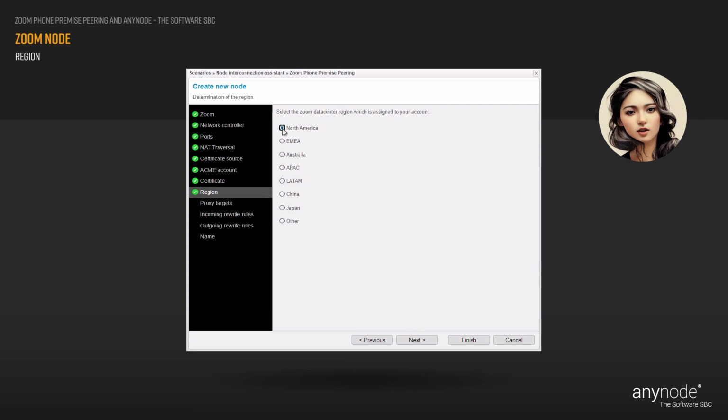The EMEA region function in Zoom Phone Premise Peering configuration selects data centers in Europe, Middle East, and Africa for handling specific targets, ensuring optimal performance and compliance. The upcoming assistant dialog will address the relevant targets associated with the selected region. Hit Next to proceed.